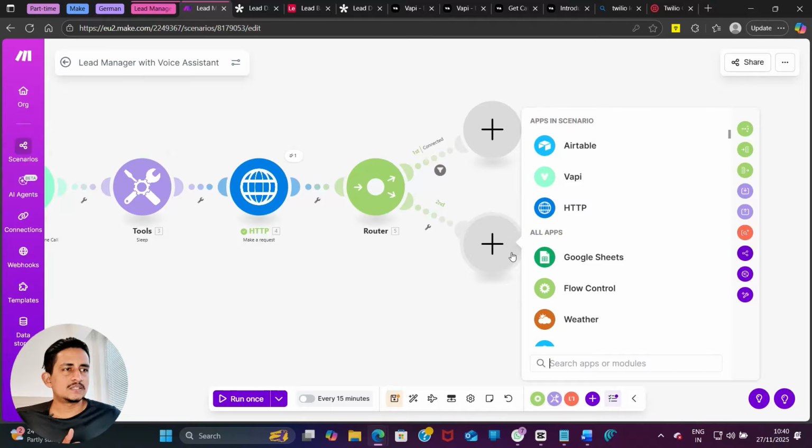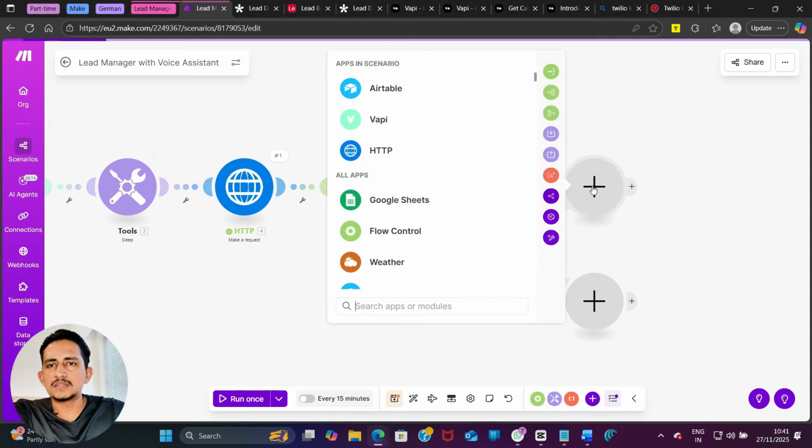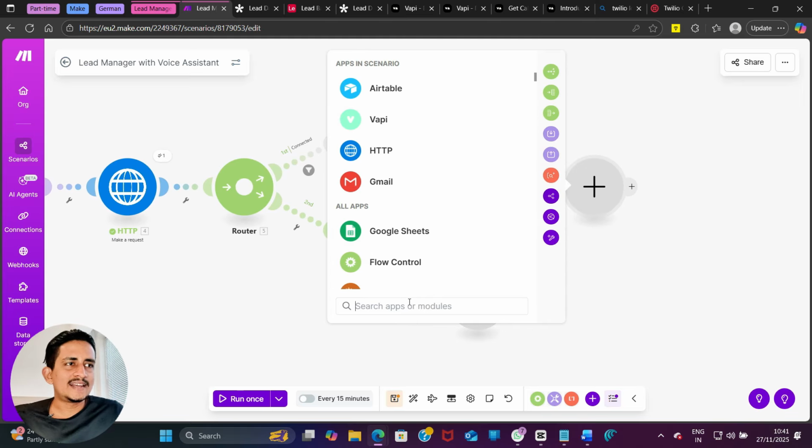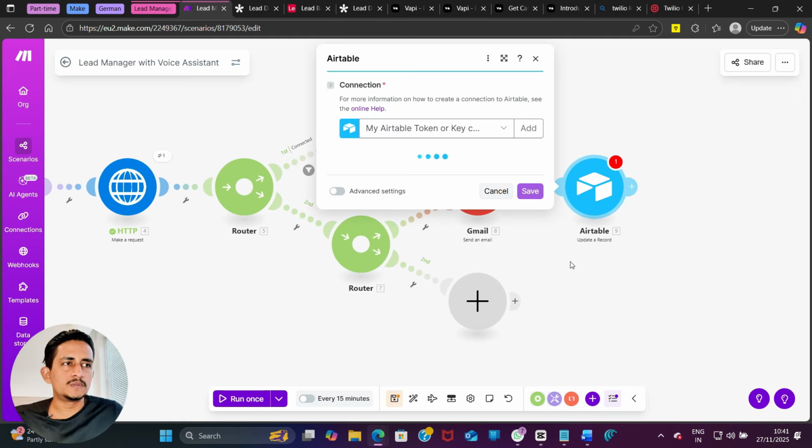Here our aim is to send an appointment link to the lead as well as updating the details of the lead with the sales team. Let's create another router. In one path, we have to add a Gmail module to send an email, and later we have to update it in the Airtable. Let's add an update a record module. Now let's set it up.